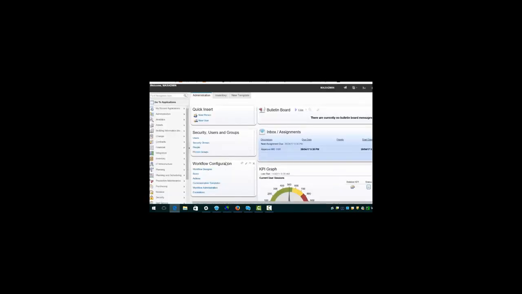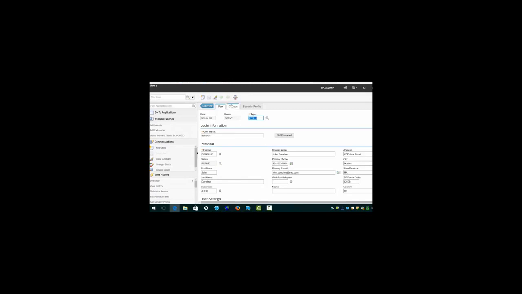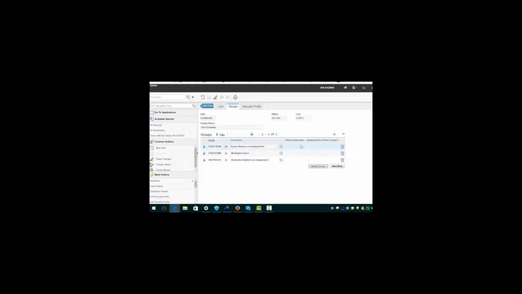And change that back to the independent groups. So we'll remove the non-independent groups. And once again, re-add the independent groups. And click on our security profile. It's a little bit different now.